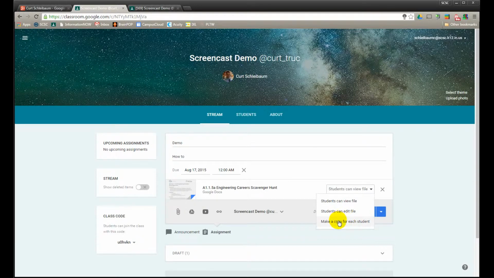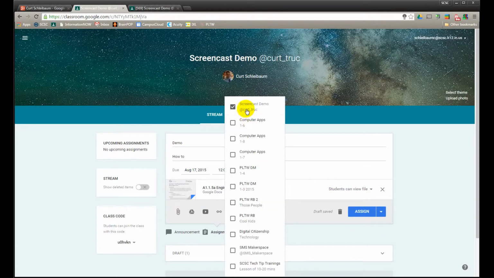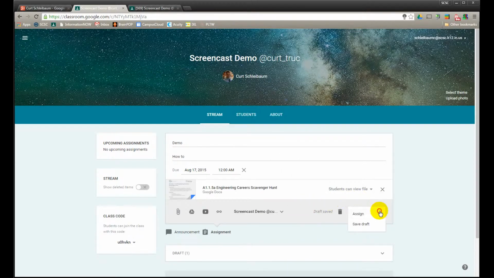But that is not the only way students have to turn in work when you assign it. So maybe we have a sheet we want to be view only. So we're going to leave it view only. And you can select exactly which classes you want to assign. You can save it as a draft.